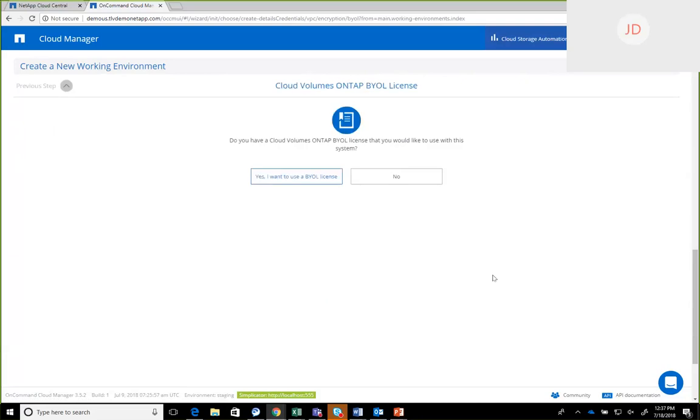Very easy. Now, in this stage, you decide, do I want to use the pay-go hourly licensing model, or did I already purchase an annual license directly from NetApp? If you would like to do a BYO license, you have to purchase it before you go to deploy. You cannot purchase a BYOL license through Cloud Manager. You can deploy a pay-go instance, no problem. In this case, we don't have a BYOL, so I'm going to choose no.